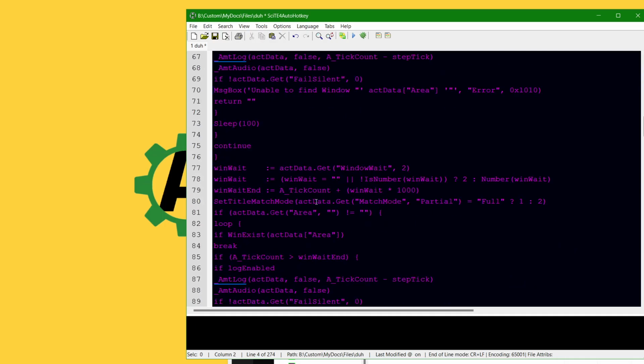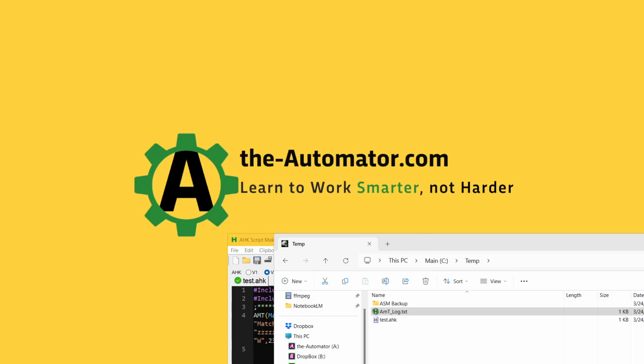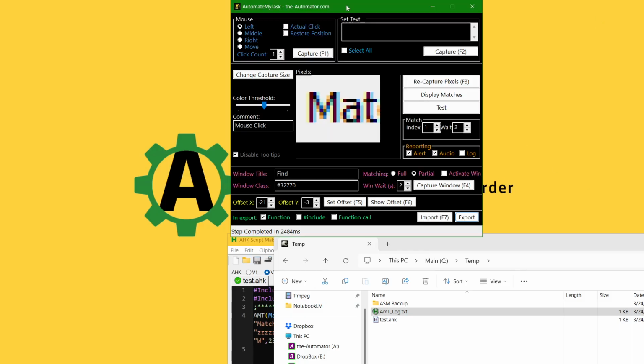So there's different functions in here. You can export those, but I recommend you just set your AutomateMyTask program, install somewhere, and then it knows where that path is, so it will automatically include that. So this really, you shouldn't need too much anymore.